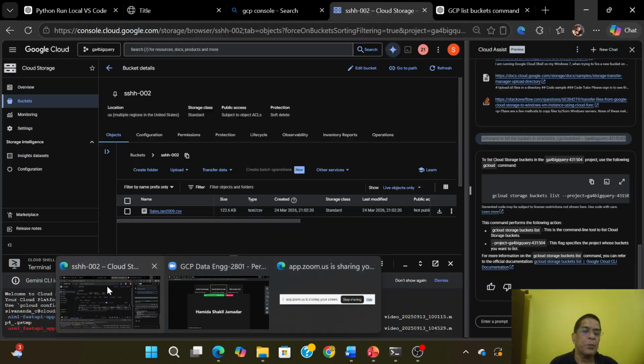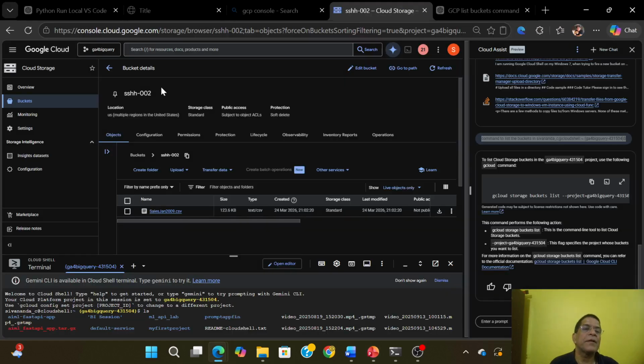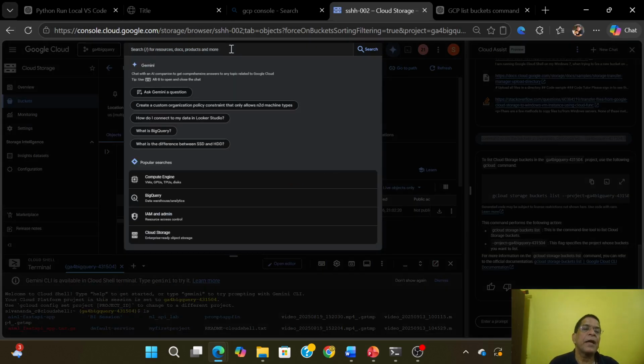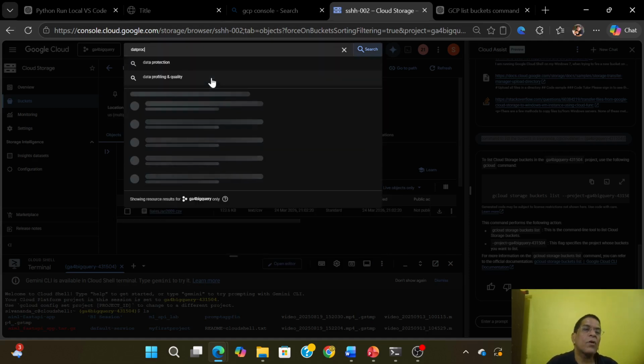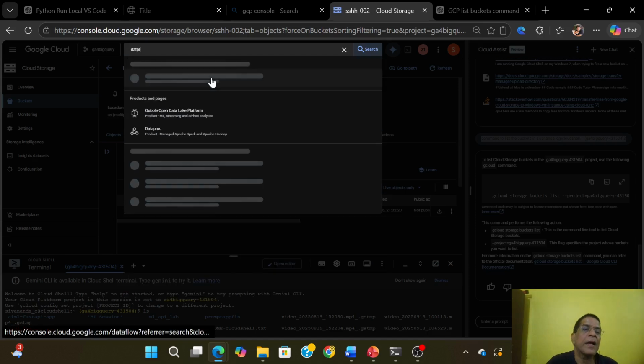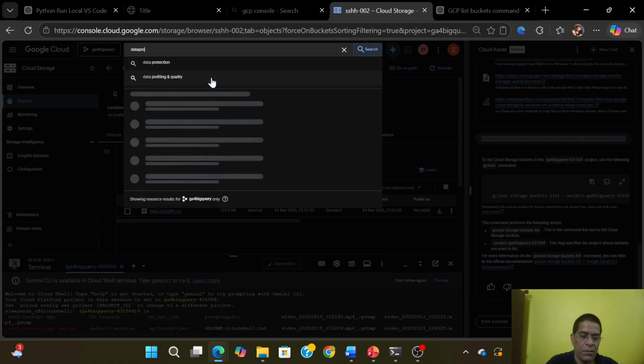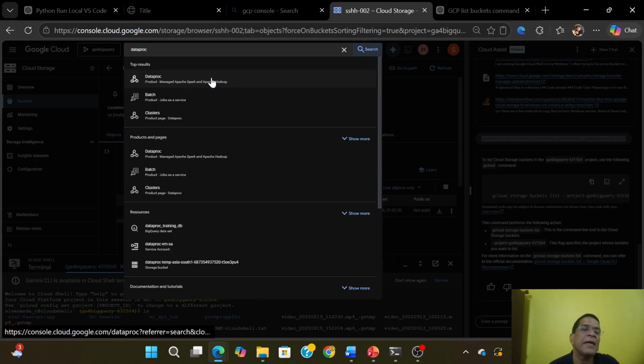I will take you through. You can also do simultaneously. In this, you can go to search and type Dataproc. In Dataproc, you can see this is the Dataproc that manages Apache Spark and Apache Hadoop. This is the base model of Dataproc that we are not going to use right now.